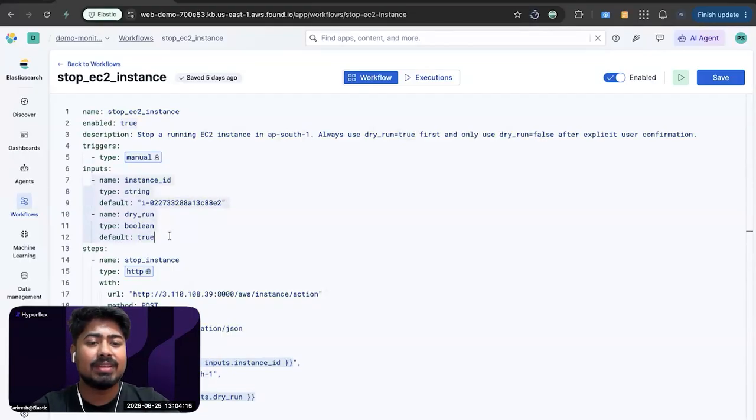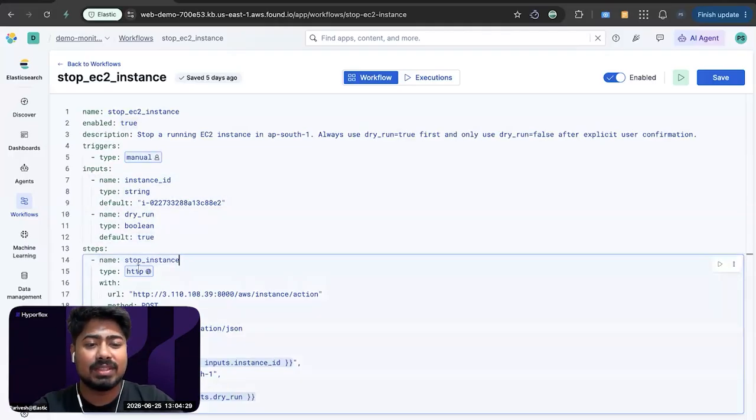But this is the main thing. This input, as I said, if my workflow needs an input, when I will be creating the tool, I will also need to give the parameters there as well. And the step was very easy. It was stop instance, the type is HTTP, and you just provide the URL for the HTTP action, the request method, and everything. You will find it in the documentation.